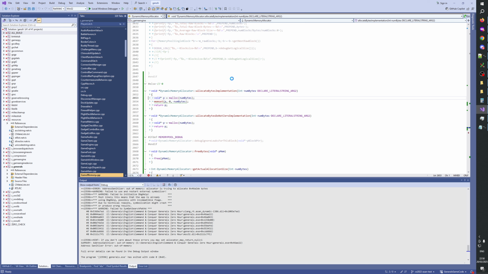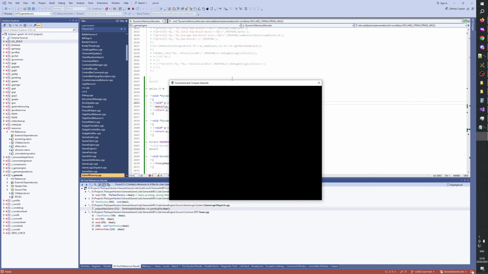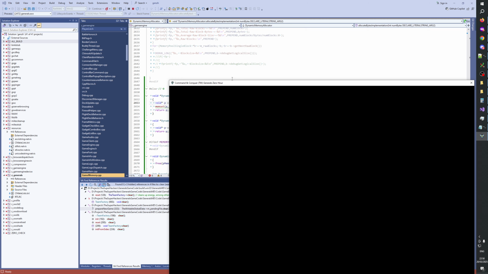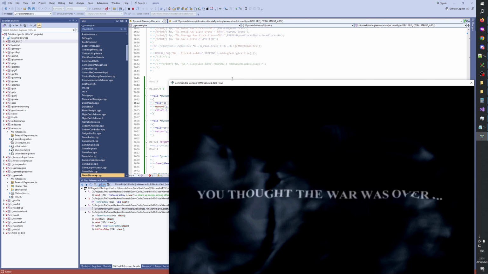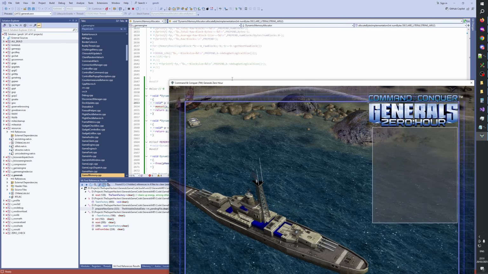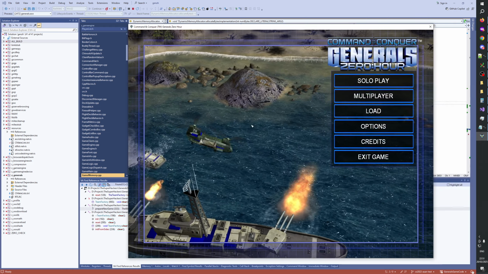Okay, so the next plan will be we prepare changes for all the fixes we have right now. And then we finalize the C++20 change that we have a pull request for. And then we do the rest: the tools, upgrade that to C++20 for Zero Hour, then Generals, and then the Generals tools as well.